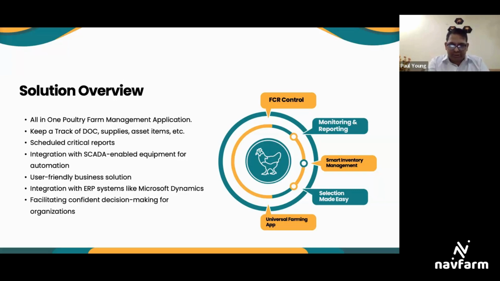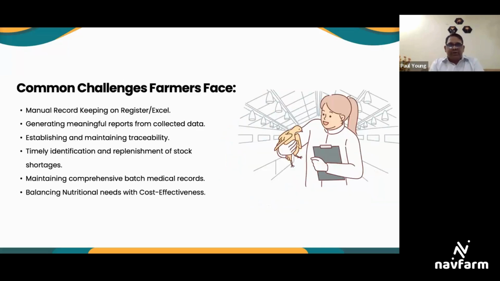And next we will talk about the common challenges that a farmer faces on a daily level. You know it better than me, but still I'll tell it to you. Because if a farmer has no solution, no application, he'll be collecting all the data in his registers or on Excel. That is the most difficult part, to maintain years of records like this.